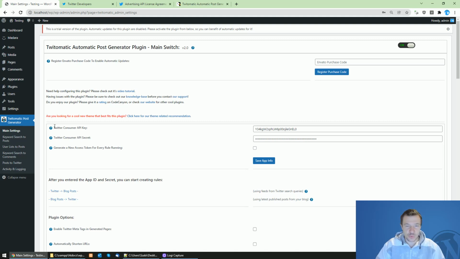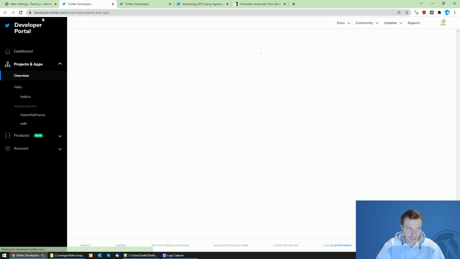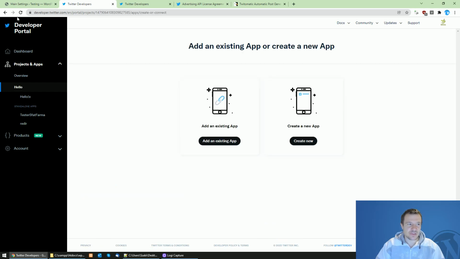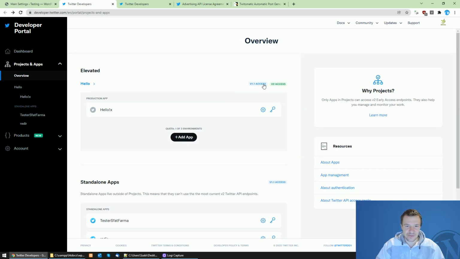To make this work, you have to install the Twitomatic plugin and click here. This will lead you to the application section of Twitter. Here you will need to create an account and a similar user interface like this will pop up. Here you will have to add an app, and after you create an app you will see that you have only v2 access. You don't have v1.1 access, so this is not visible for you. This is what you will need to get to make the plugin work for the moment.